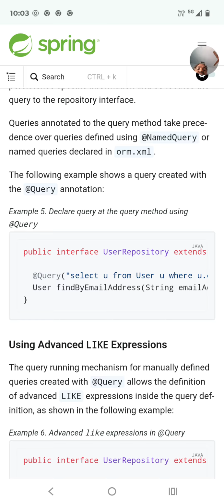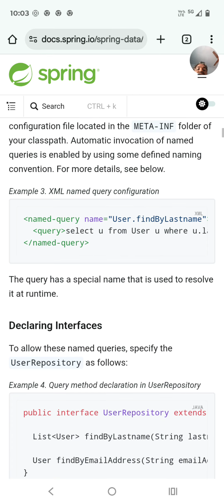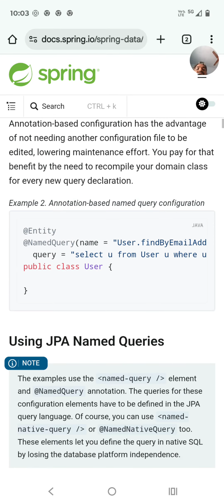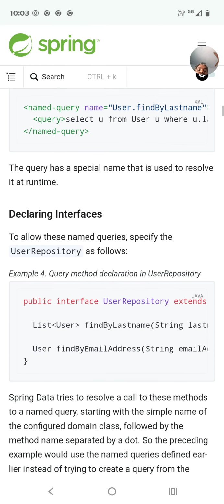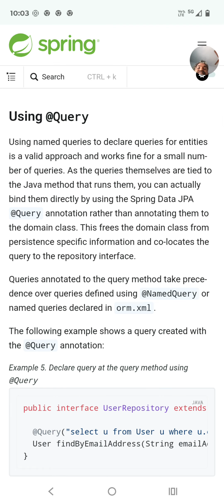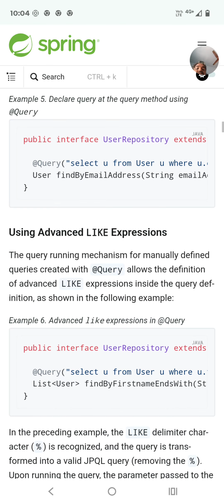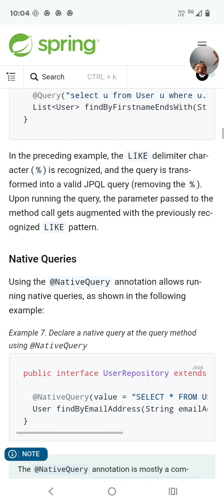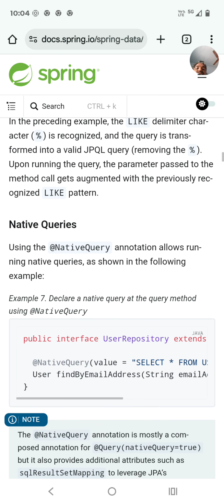Basically, as I have shown you earlier, you can write the query at the JPA level, but sometimes that is a confusing approach. Instead, you can directly use the @Query annotation. You can mention all the queries here on top of the actual methods. And there is another annotation I want to tell you about: native queries.